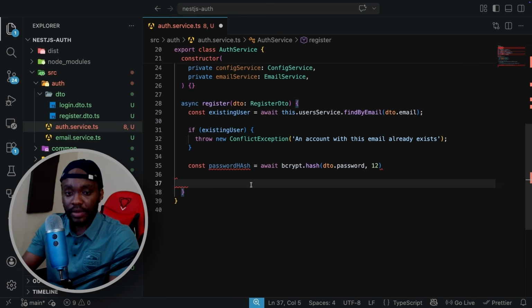Now let's also have the verification token. I'm going to fix this and let's continue here. So const verificationToken.